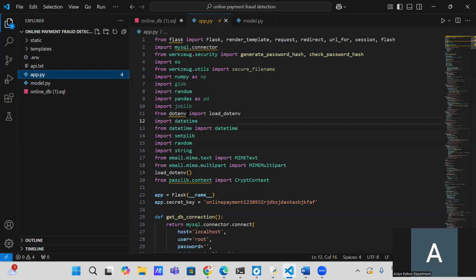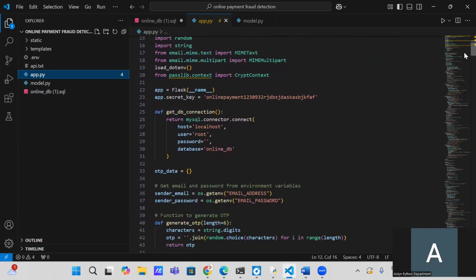Then we are using dotenv, which will load the environment variables. First we need to set up the Flask app: app equals Flask of __name__. We need to secure it, so we are adding a secret key to the app. Then we are creating one function to connect to the database. With MySQL we are connecting to the server.